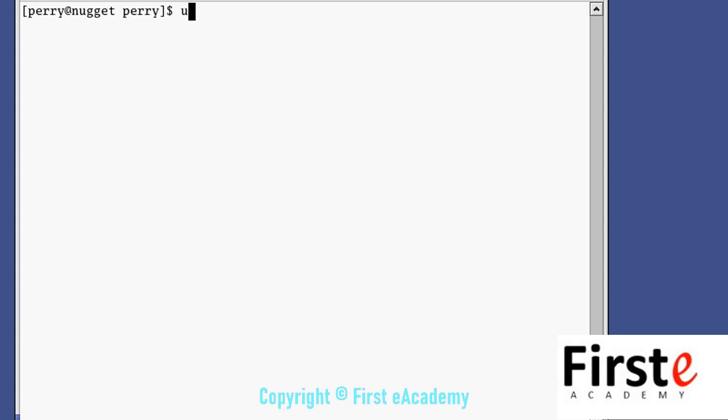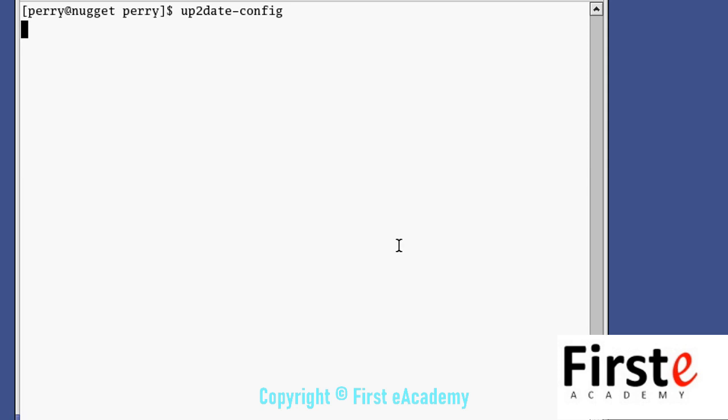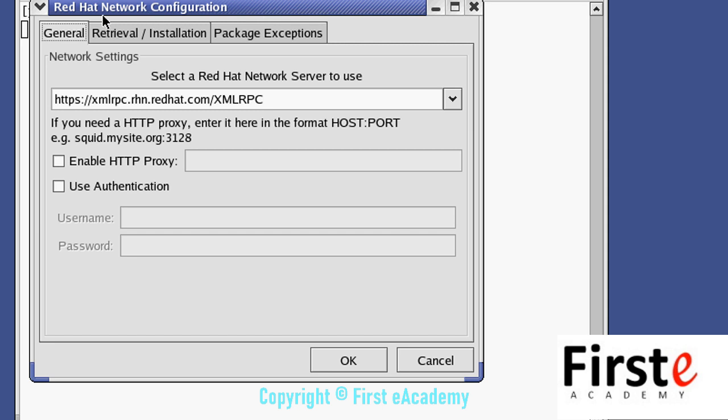Another way to do it is with the command called up2date. The first time you run this command, you should do up2date-config to configure it so that you can update exactly what you want to update. I have to type in the root password to do this, and then it's going to bring up a menu, a dialog box, where we select how we want to configure the Red Hat Network stuff.